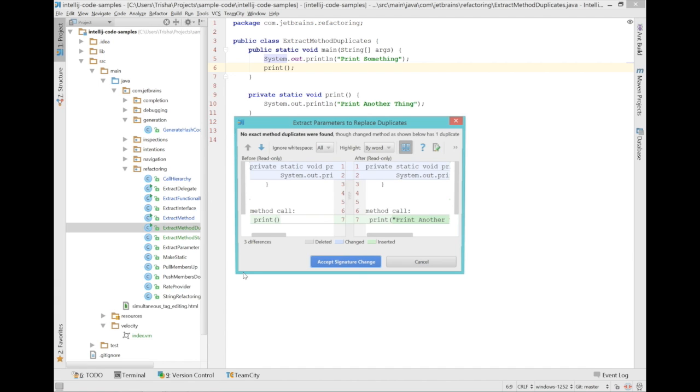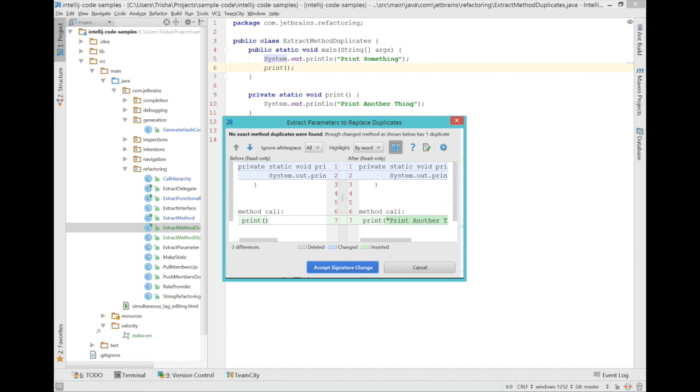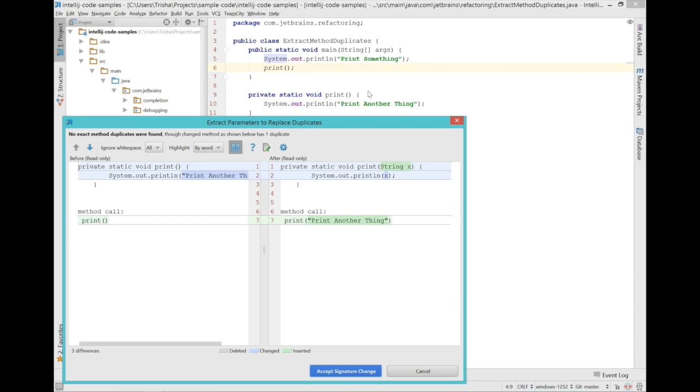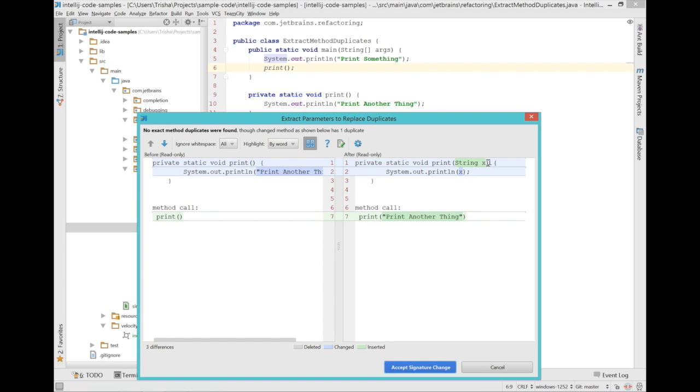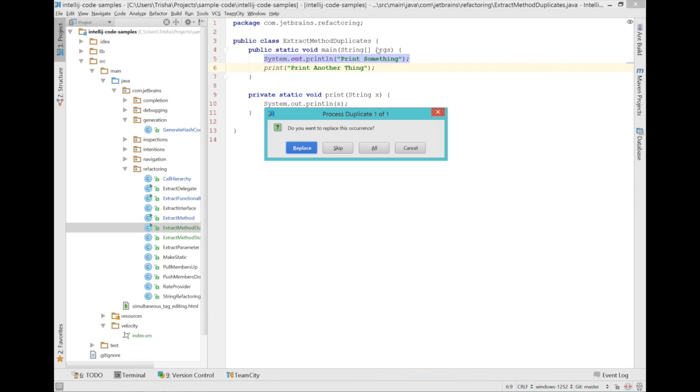In the new version of IntelliJ, let's make this a bit bigger so we can see it better. What IntelliJ suggests to me is that maybe if I stick this string in as a parameter, then maybe I'll be able to replace more instances of code with this new method. So I'm going to accept that signature change. I'm going to replace this one at the top as well. So it's found another place where I can use that method.